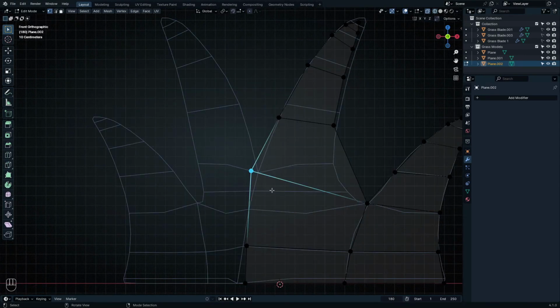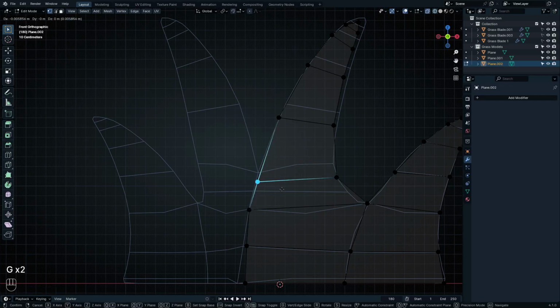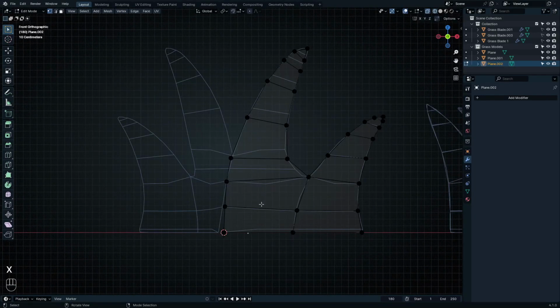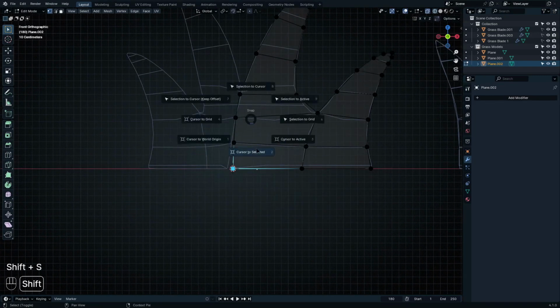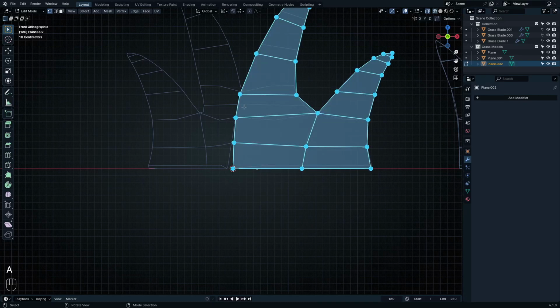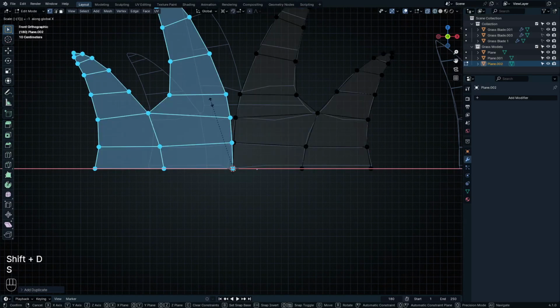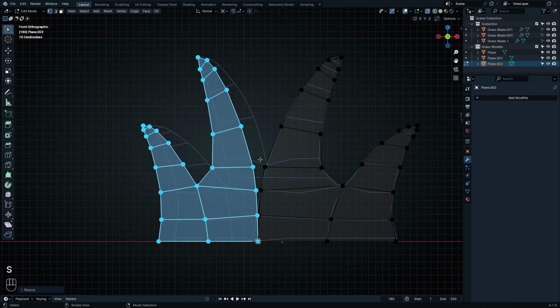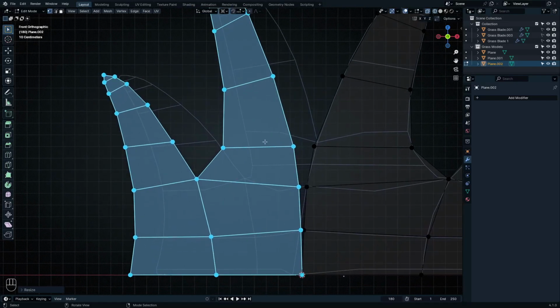You might need some resolution. Control R, like so, move this one like so. So now, after you model this, select this vertex, Shift S, and cursor to selected, and make sure you have the pivot points set to the 3D cursor. Select everything, Shift D, S X -1 to flip it to the other side, and you can squeeze it a little bit like so. As you can see, that's pretty good.